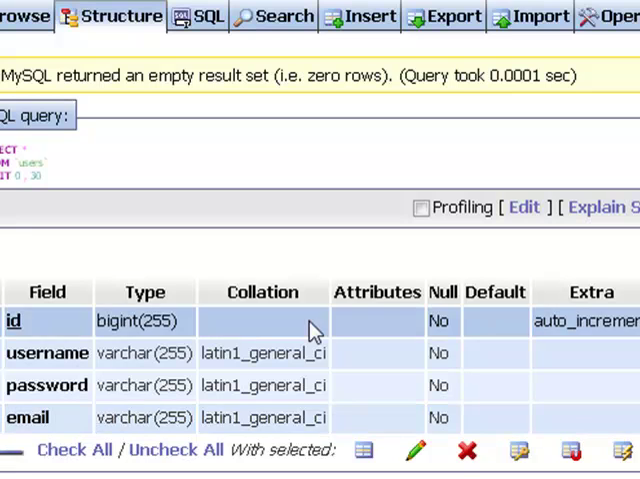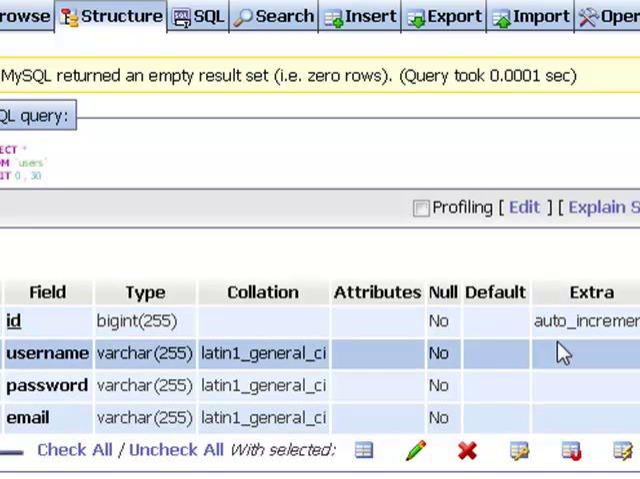And collation is left to nothing. Attributes is set to nothing. Null is set to no, because if it is set to null, then you're not going to be able to have any values in there, so that's left to no. Default left to no. Extra, make sure that's auto increment, and this means that the first user that registers will get ID 1, the next one 2, and so on. Also, we have the primary key checked.